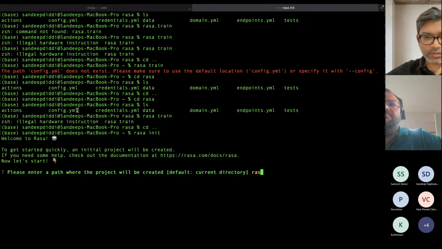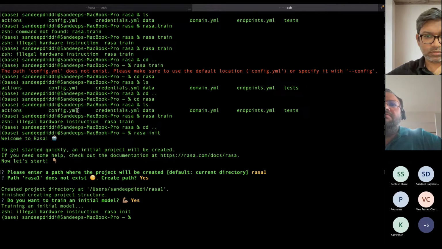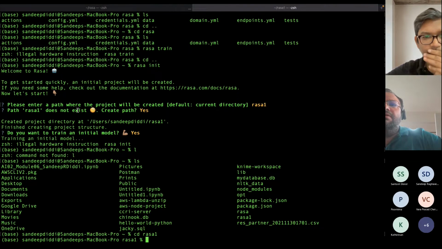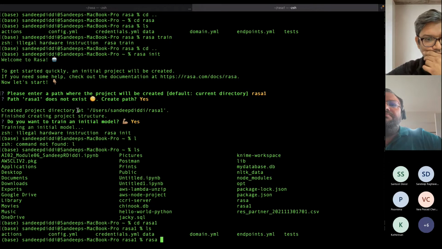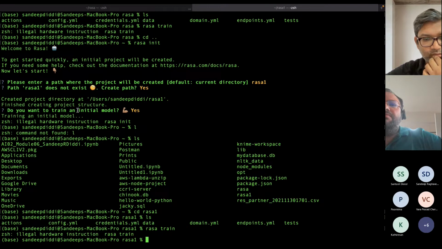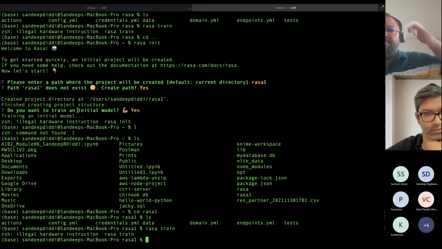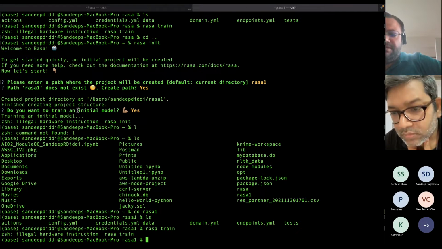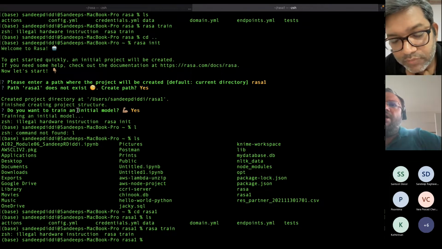This is your Apple M1, Sandeep? And there's some issue here. I'm not sure what is happening. Illegal hardware instruction is a MacBook-specific Rasa error. I feel it is specific to M1.